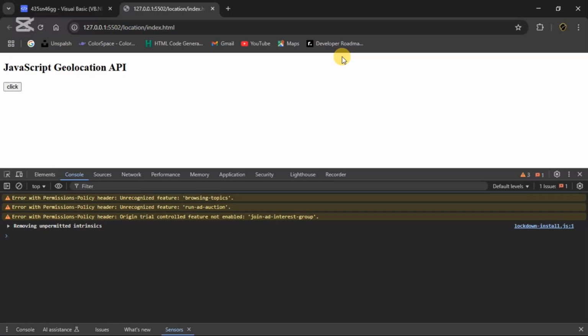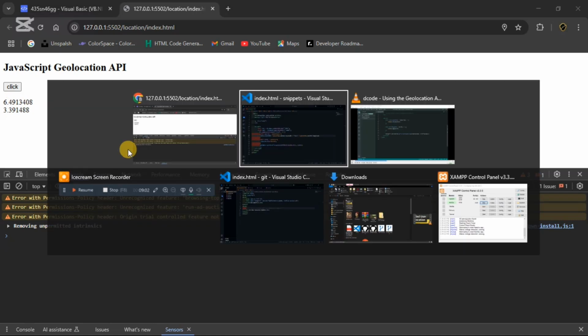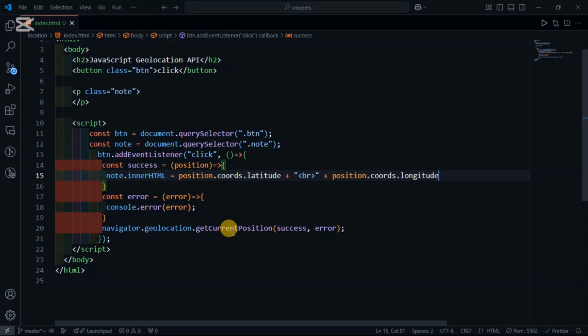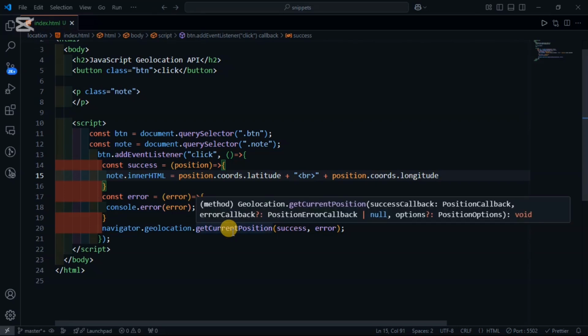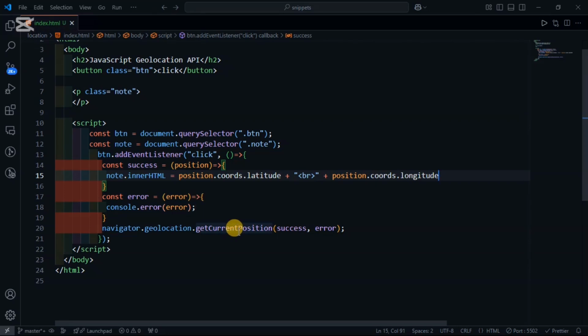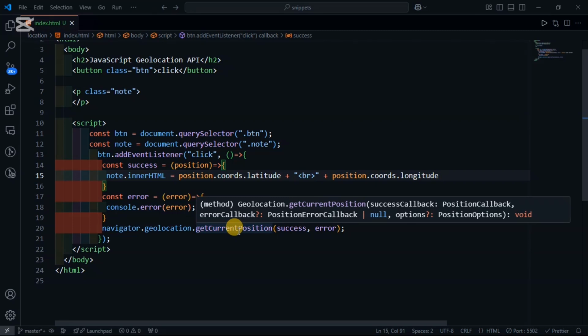So when you refresh and you click here, you can see I have the longitude and latitude. That's that about getCurrentPosition in the geolocation API. There are other APIs in it which I'll be talking about in future videos that I'm going to make.